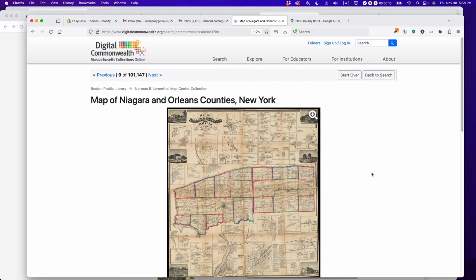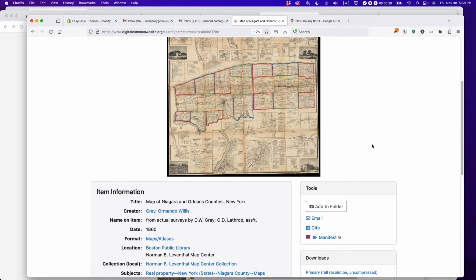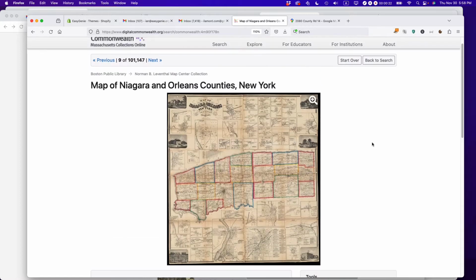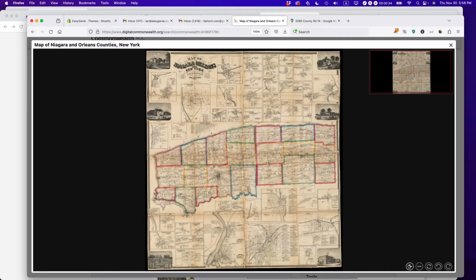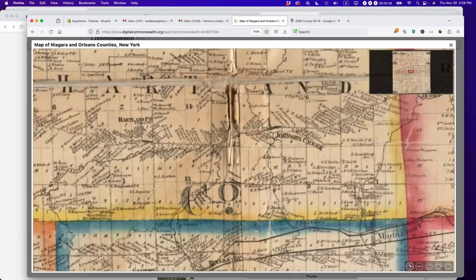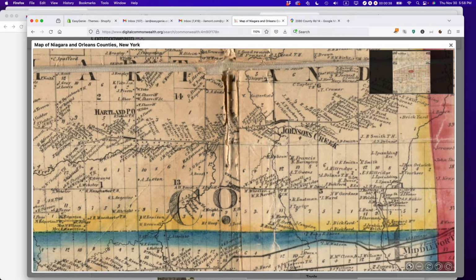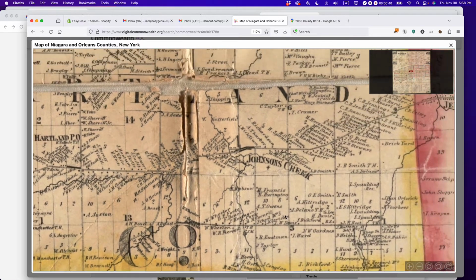So I found this old map of Niagara and Orleans County, New York. This is from the 1860s, so right before the Civil War. So that in itself is a useful artifact. And what I like about these old county maps in some parts of the United States, as well as some municipal maps that you can look at, is they include the names of people if they were property owners on a certain plot of land. And you can see it right here.